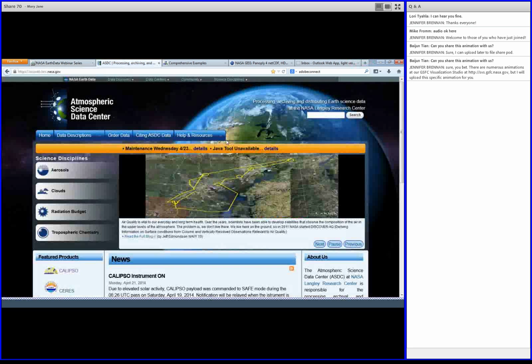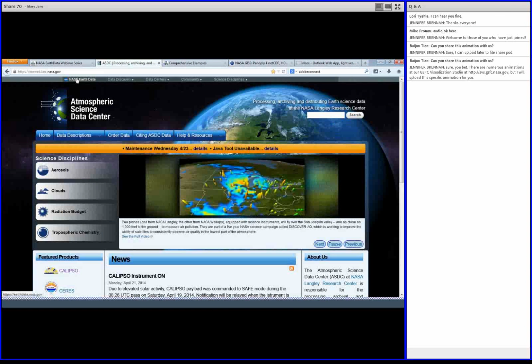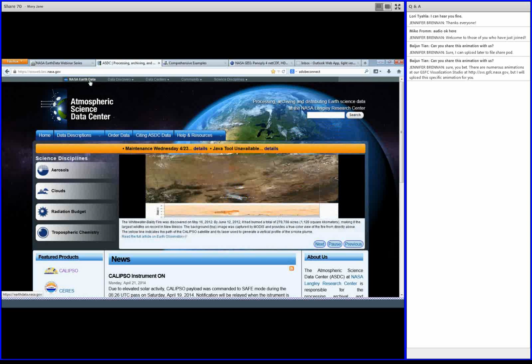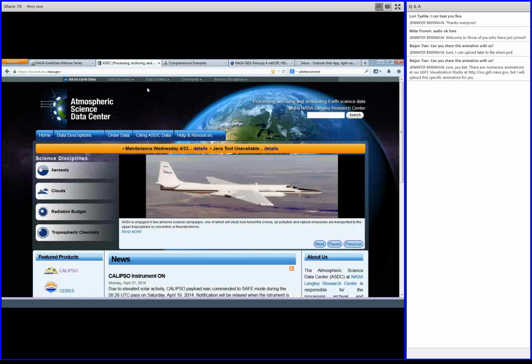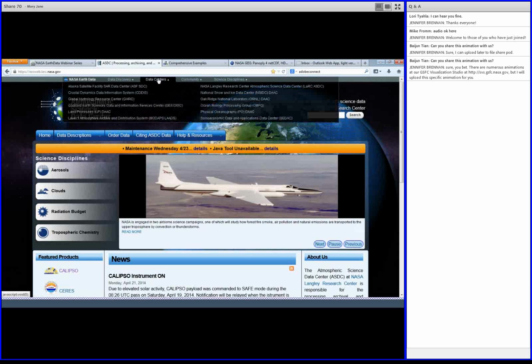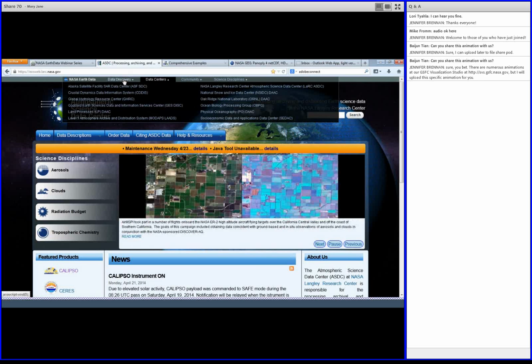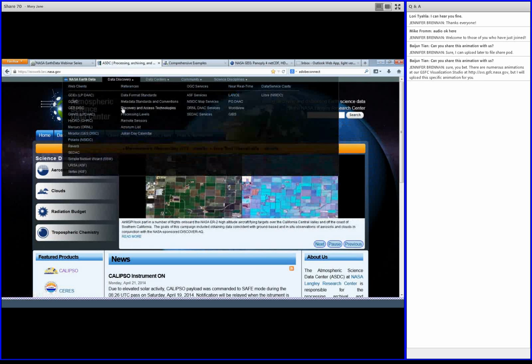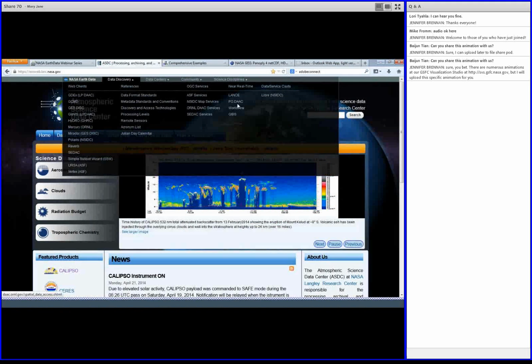You should be looking at the ASDC homepage. I'd like you to look very first at the top portion called NASA Earthdata. If you look across the top, this will actually take you away from our website to the Earthdata portion of NASA. For example, if you go to Data Centers, those are links to other DAACs. Data Discovery gives you other options for finding other data and other programs.